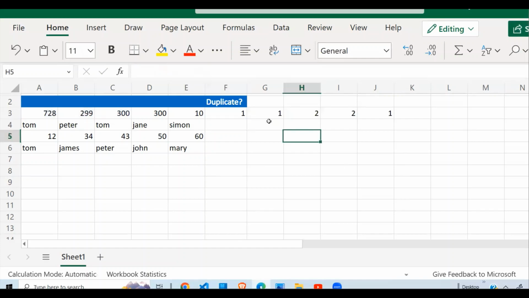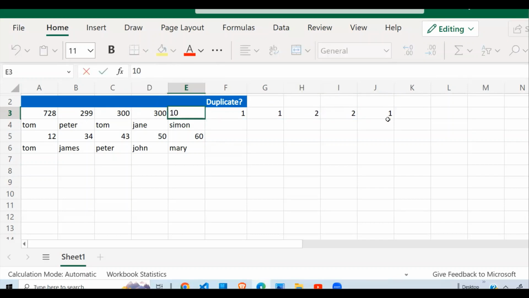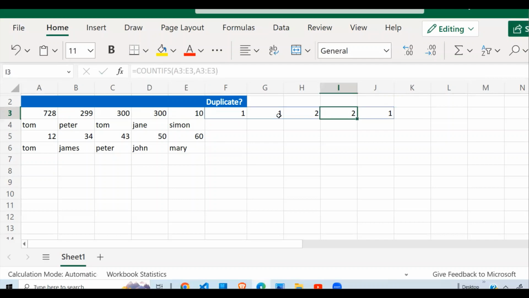So when I do that, you can see 7, 2, 8, it returns 1, 299, it returns a count of 1, 300, it returns a 2, and this 300 also returns 2 because the 300 appears twice. Then the 10, it returns a 1.